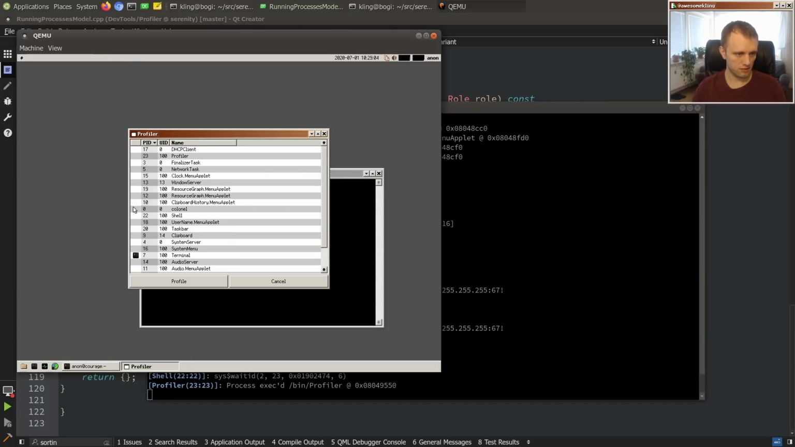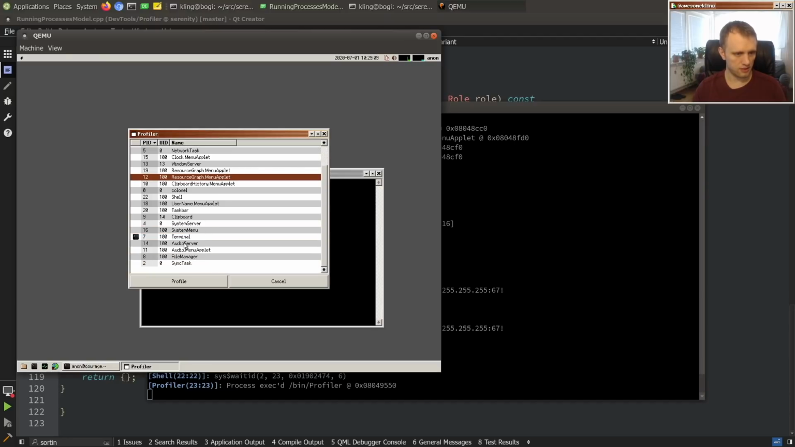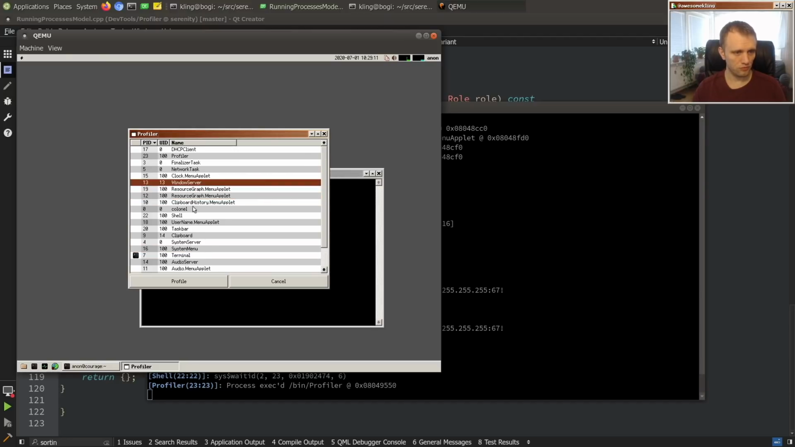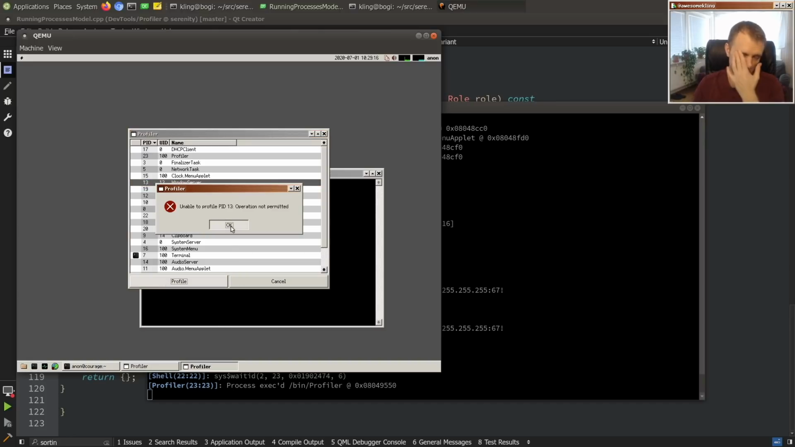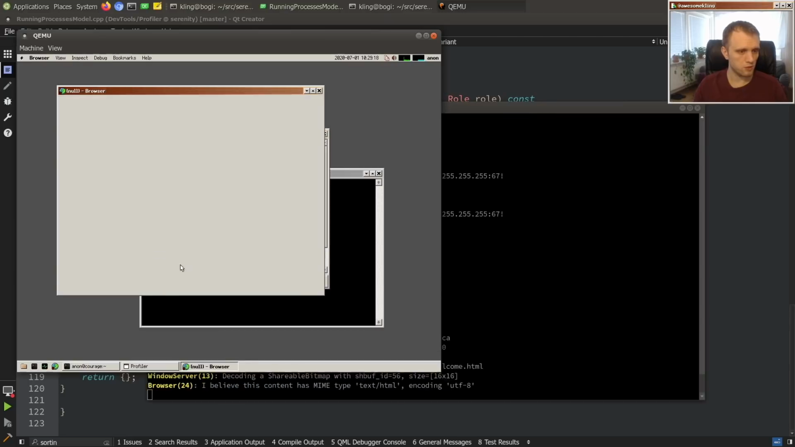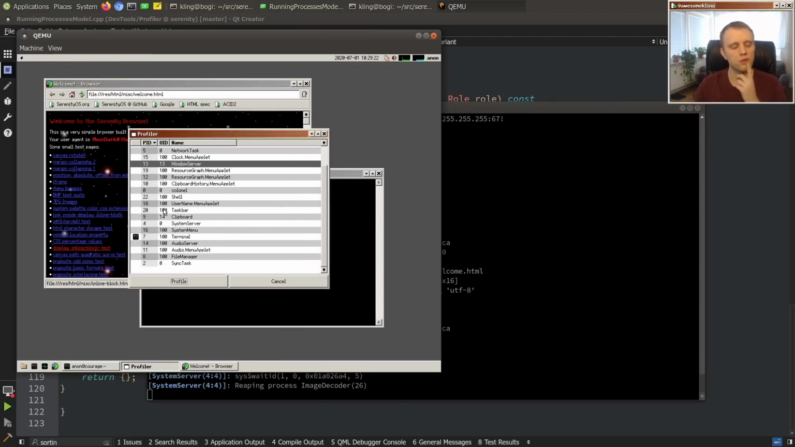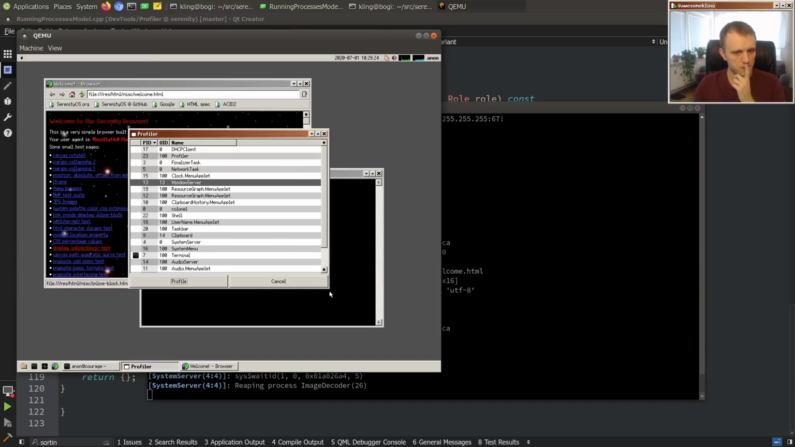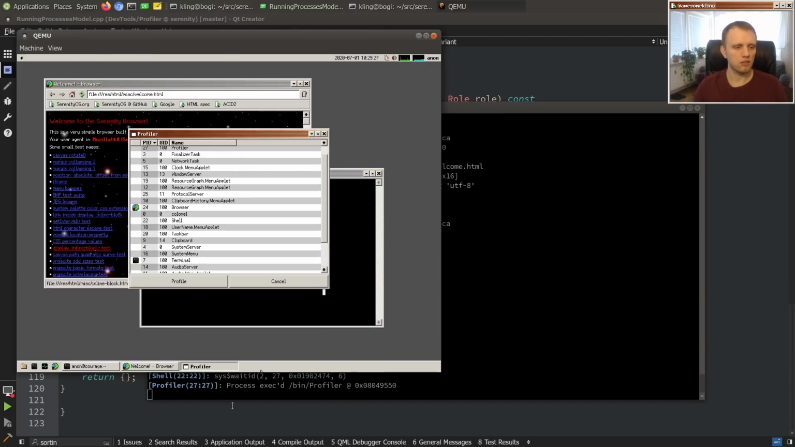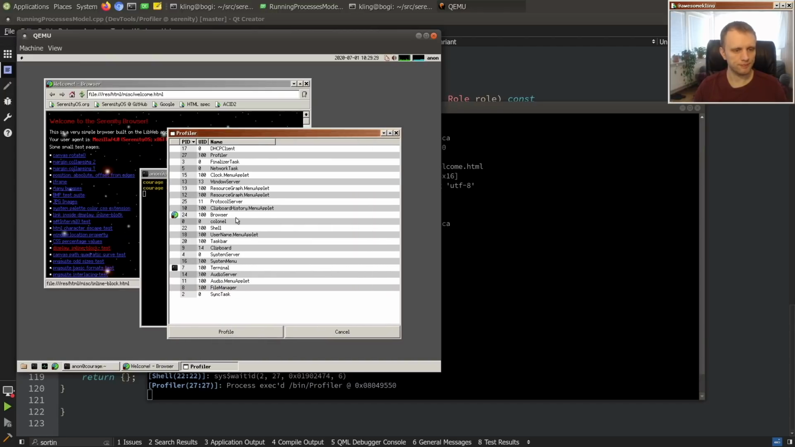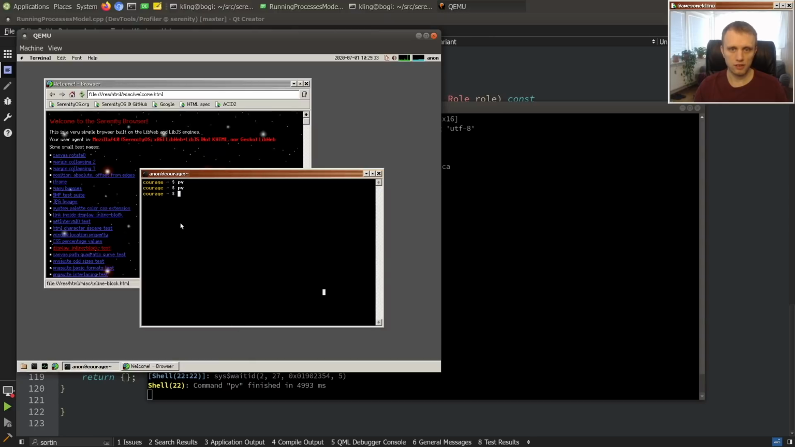All right, so this is kind of cool. Okay, so then let's say that we want to profile Windows Server, right? I can't profile it. Operation not permitted. All right, fine. So let's do browser. Oh, now it doesn't show up here. Interesting. I guess we could update that list every now and then. So browser, profile, and then we exited everything.